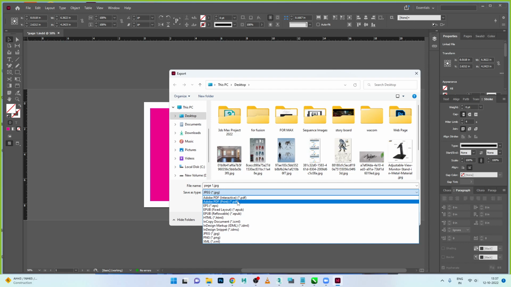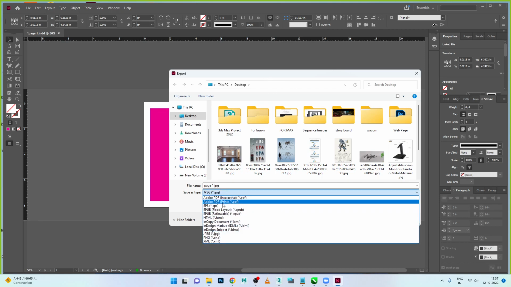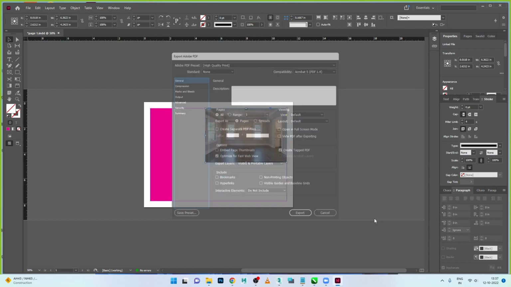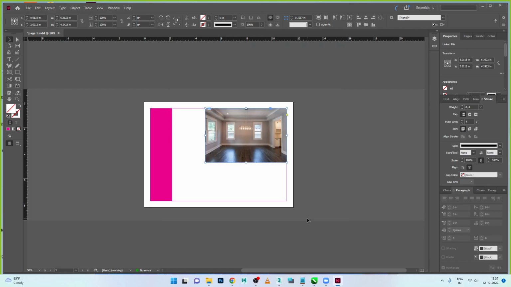So I am saving this as a PDF file. Let's go to the PDF Print and we'll save it on the desktop as a PDF file. Once you click this option, you will see this window. In this window, just say Export. Done.